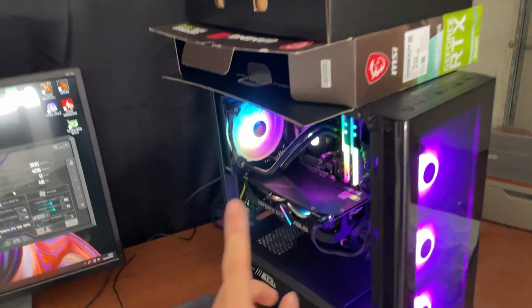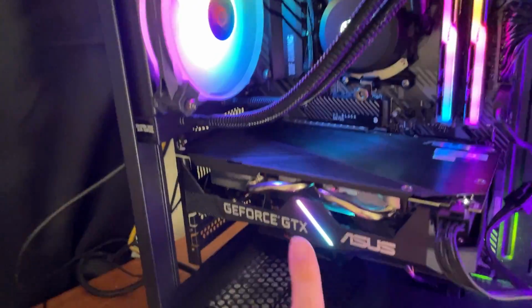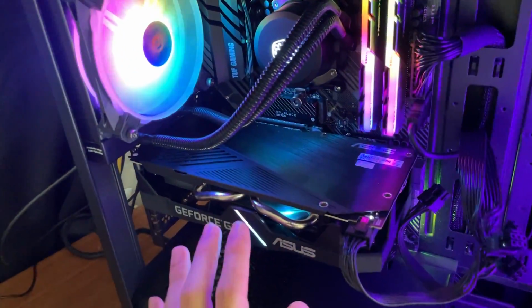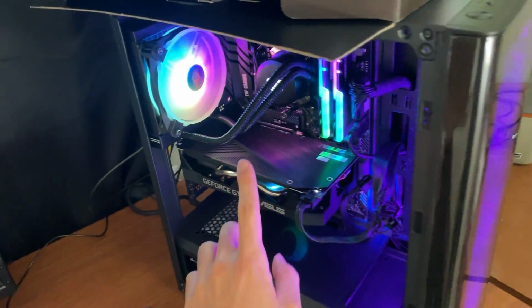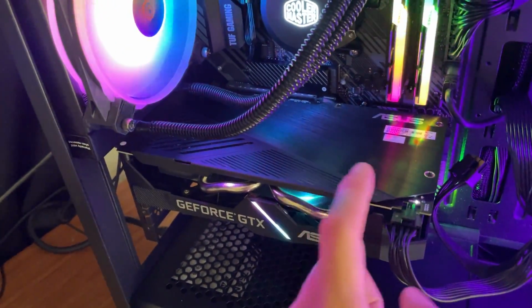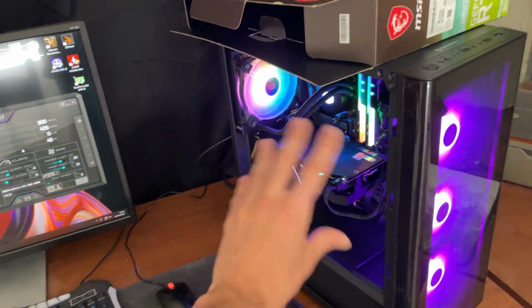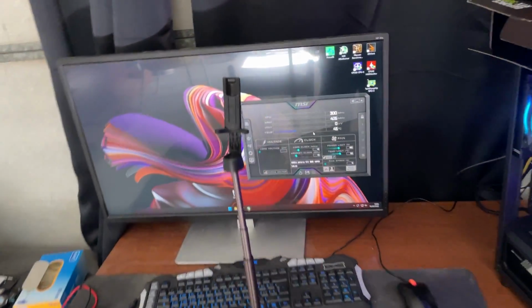So here we are with a quick tutorial on how to undervolt a GTX 1660 and 1660 Super. This will also work for a GTX 1660 Ti. This one that we have here is an Asus Dual 1660 Super, but again, it doesn't really matter which model you have. Now let's get straight into the actual undervolt.